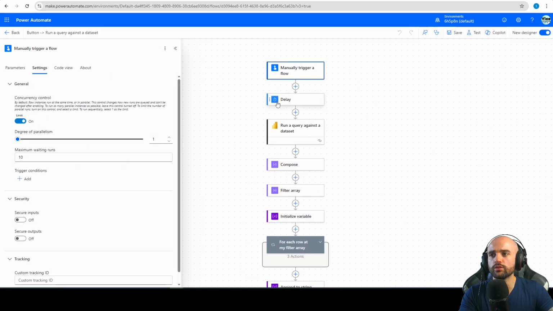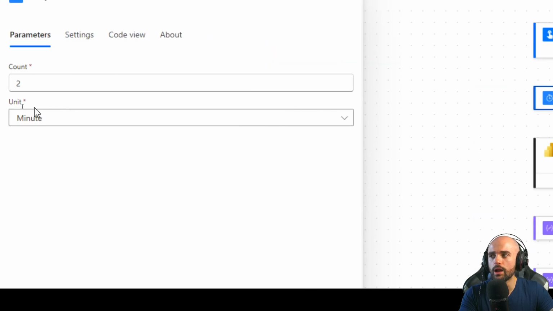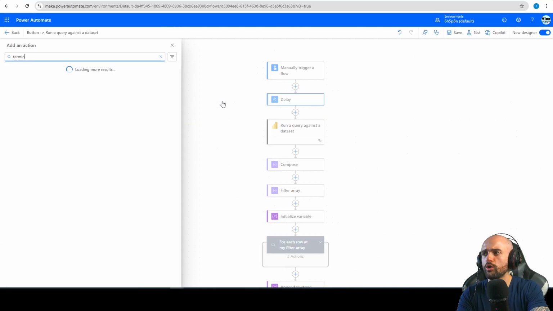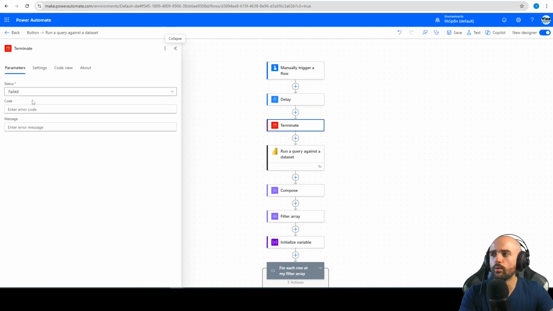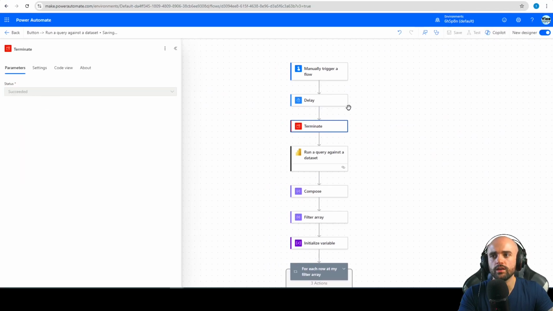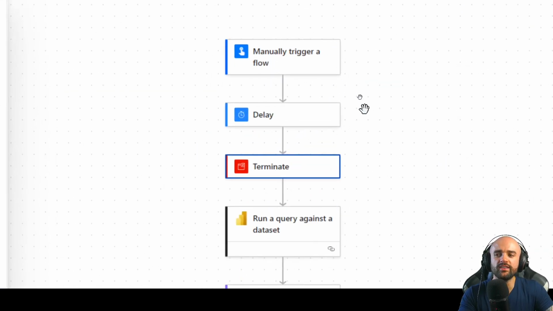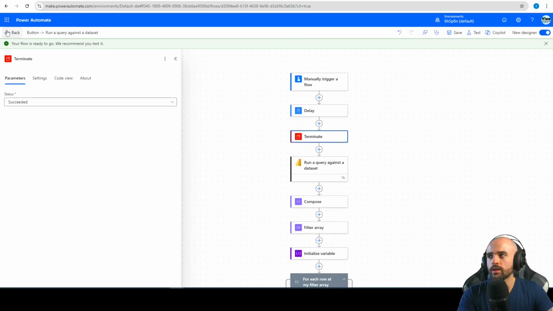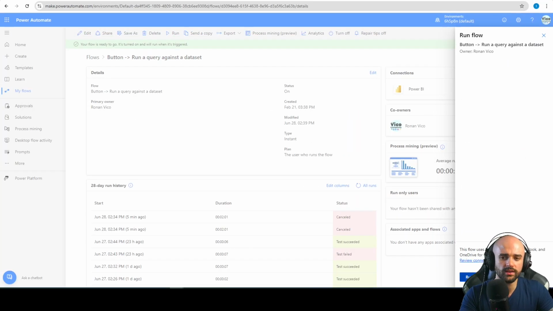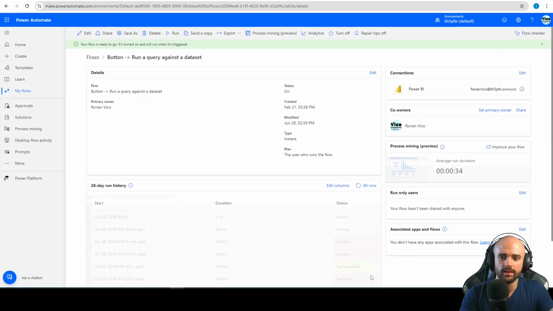The first test that I will do here is a delay. I will change it to seconds, 20 seconds, and terminate that flow with a succeed, just so we can see exactly what is going on here. Save it. So this flow just delays for 20 seconds and terminates. And now I can show you the concurrency control. When I run a flow, let's run it, run flow, and run it again. Let's run it again. Let's check it out.